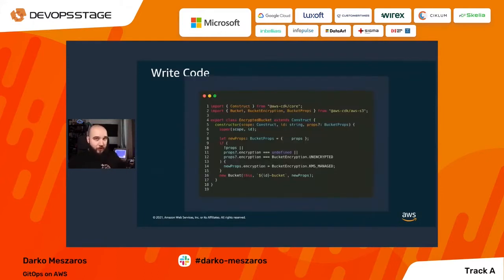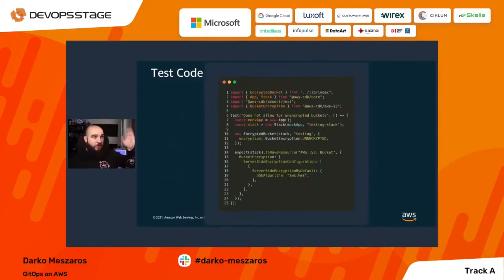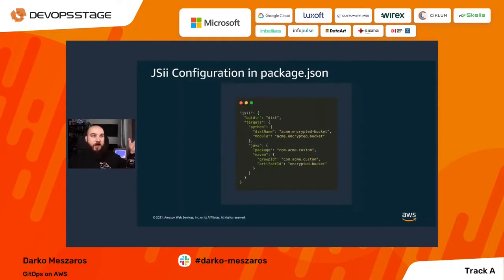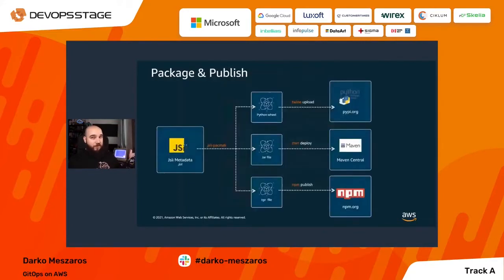So you write your code, you write your construct. Here's an example of a bucket with encryption, right? You test your code. Yes, it's TypeScript. You can use, what is it called? The Jest framework for testing your code, for example. You can do all of those things, and also configure your JSII that will ultimately provision your code to one of those repositories, right? So in essence, you can have this custom construct that you've built available in repositories that developers around your company can just pick and choose and reuse.